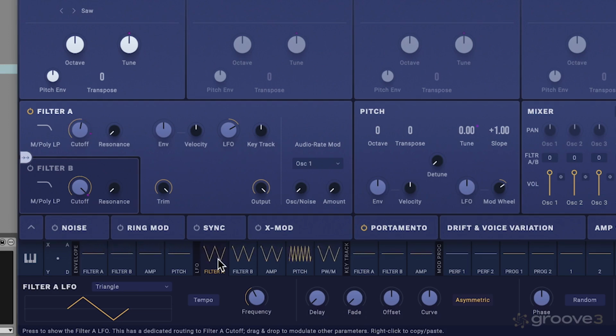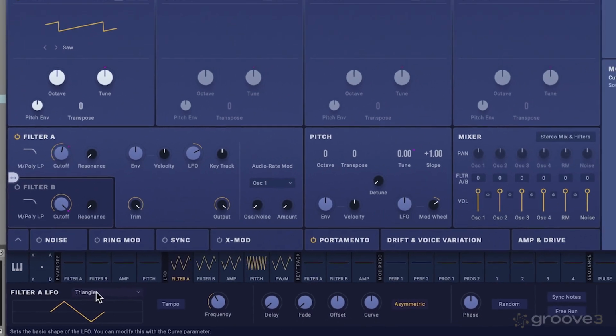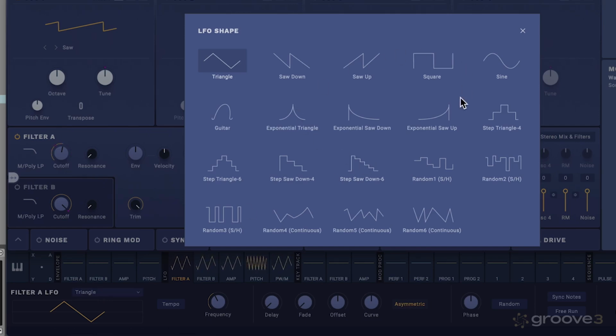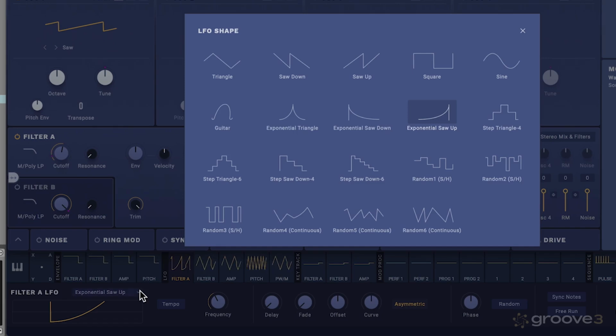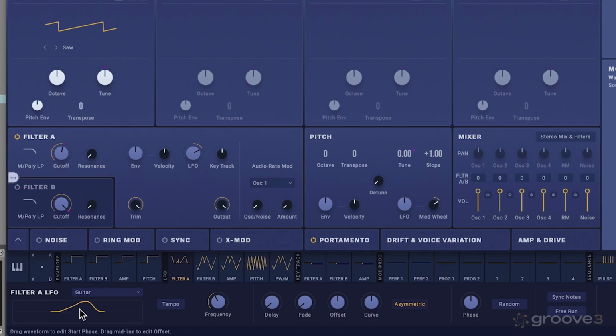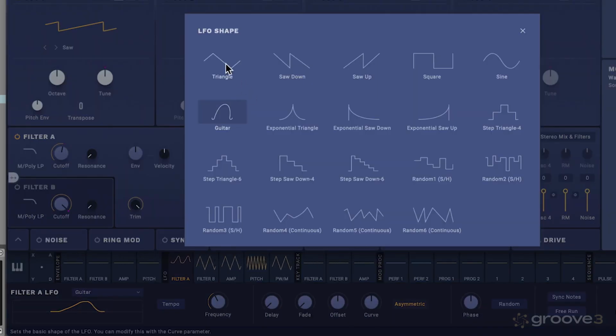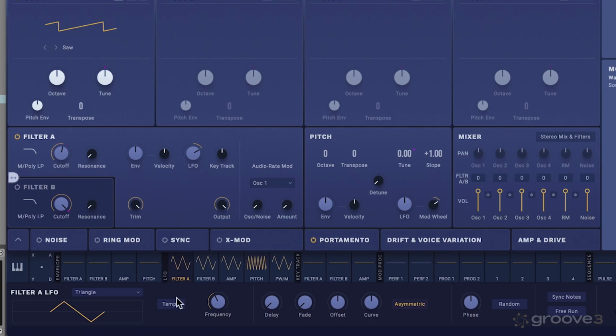To load in different shapes for this movement, we can click on this drop down here and then select a different type of shape. So we could use this saw up, for example. Could almost like a sidechain sound or a sine wave, or some of these more creative waveforms. Let's keep it simple and just put it back on the triangle waveform for now.